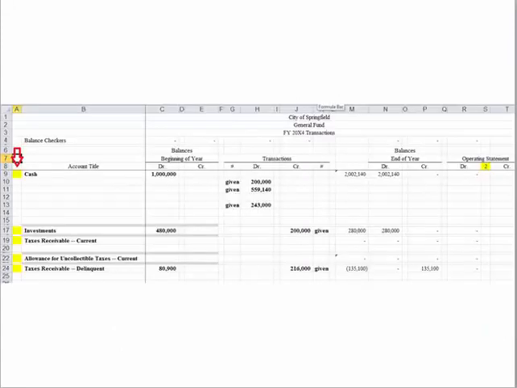See here in column A, there are yellow highlighted cells next to the account titles. You'll want to code these accounts based on whether they belong on the operating statement or the balance sheet. Balance sheet accounts are coded with a 1, and operating statement accounts are coded with a 2.